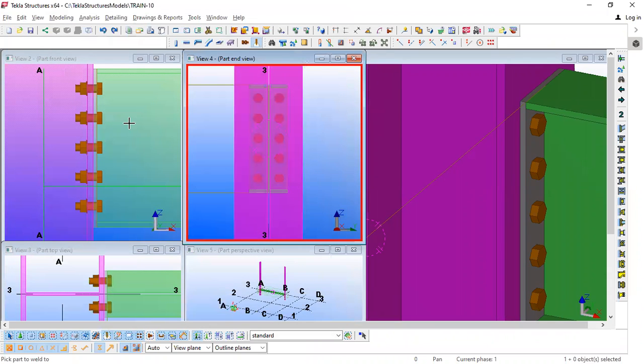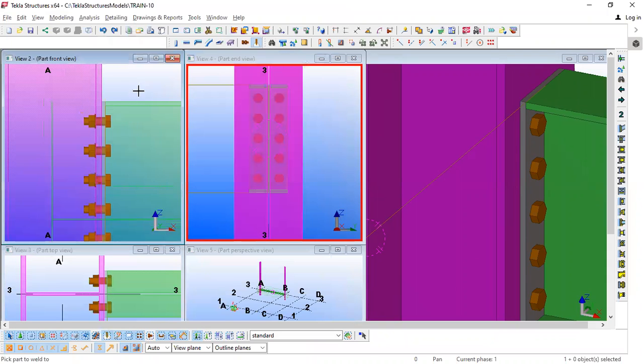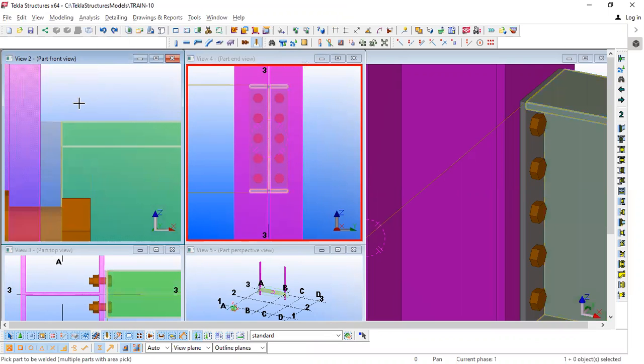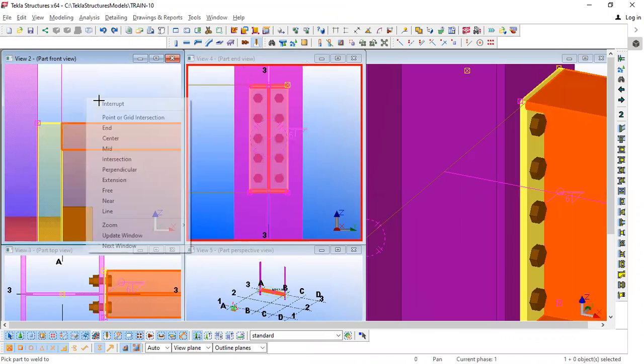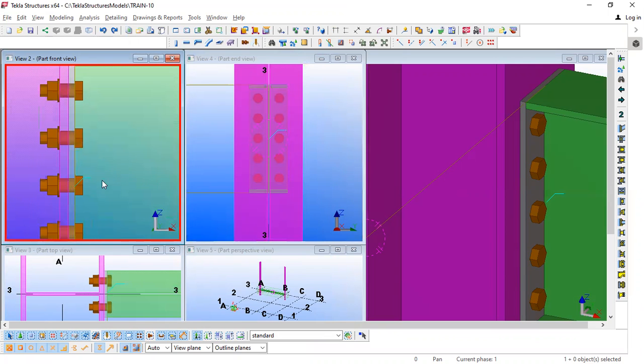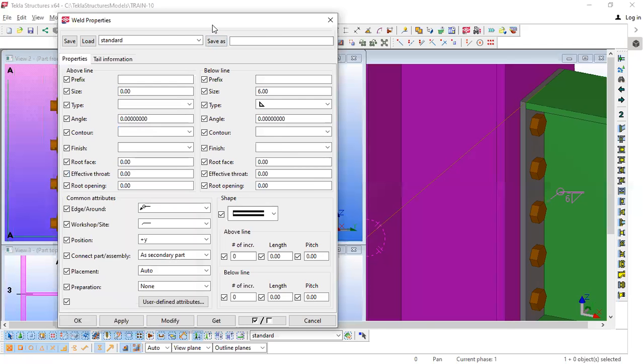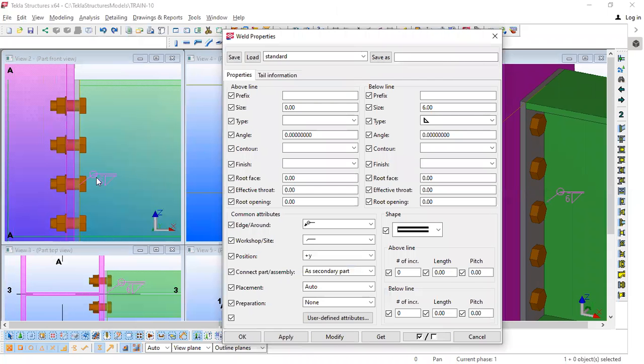Now I will not modify anything. I will simply apply from the basic properties. So primary part is the main part. Secondary part is a plate. So with this, I got the weld here. This is a weld symbol. Okay. Cyan color. When I double click, I will arrive at the properties here. And now I see there is all round weld applied to this weld. Right? So we can change this to normal weld.